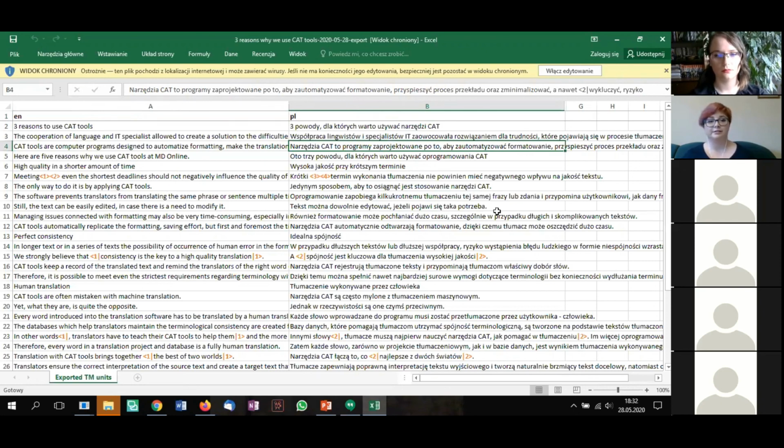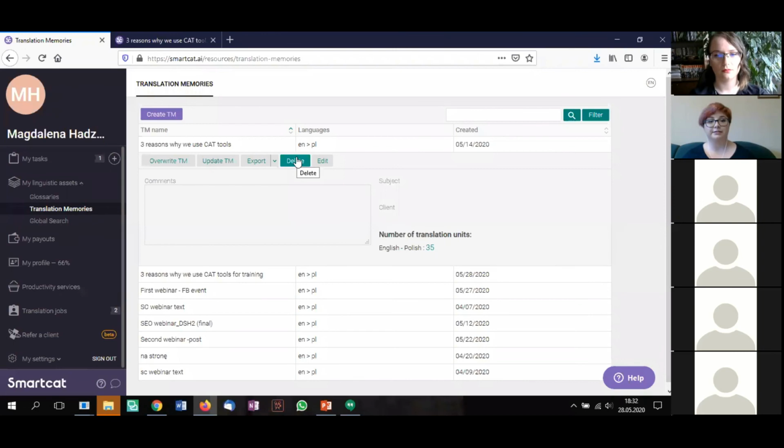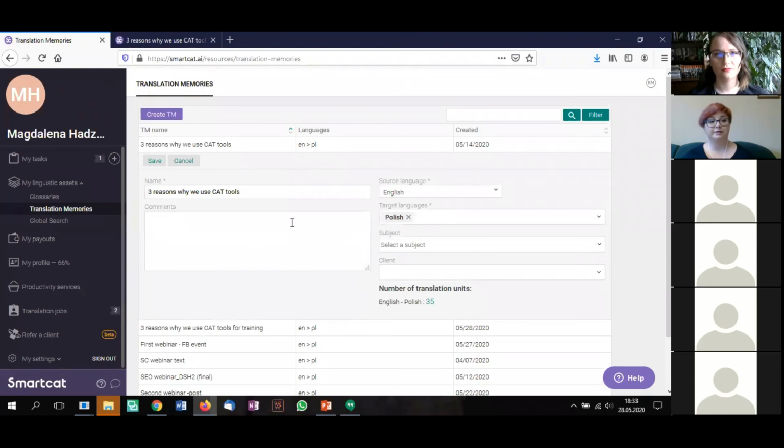So yeah, this is how you export it. You can delete it, but that would be a pity to delete a translation memory. This is always a good source of translation. You can easily edit it. If you want to change anything, add a client, add a subject, anything you can do in edit.